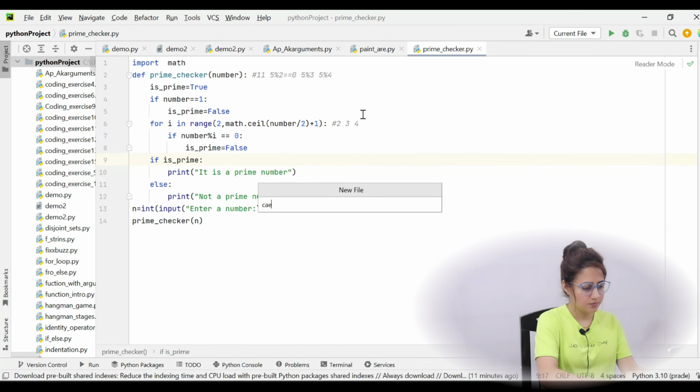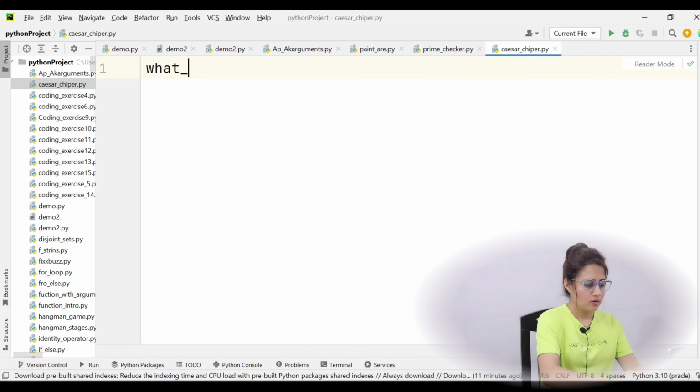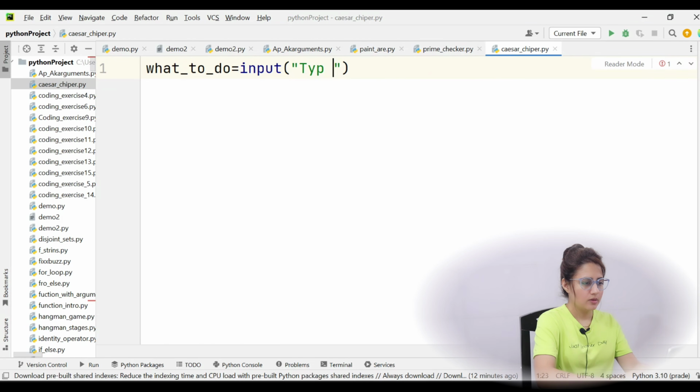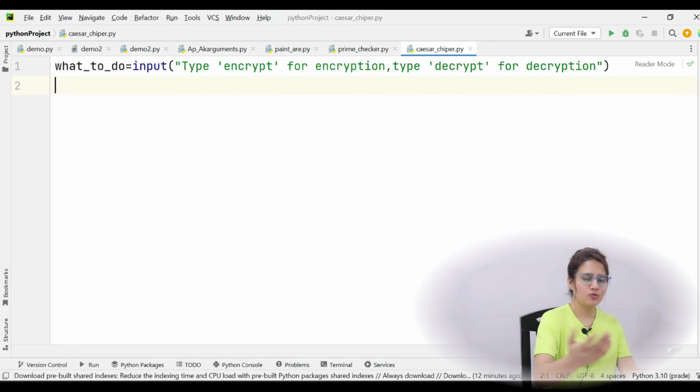Caesar Cipher, caesarcipher.py. Now 3 inputs we want. So first thing, what you want to do, and you can just take input. First input is this, encrypt or decrypt, what the user wants, the user's choice. Then the text, what message you want to encrypt.